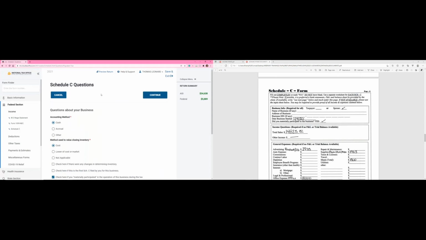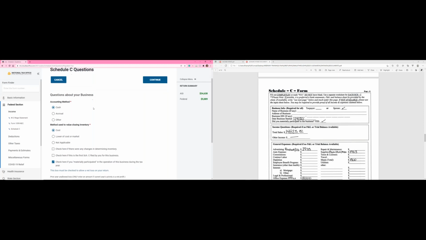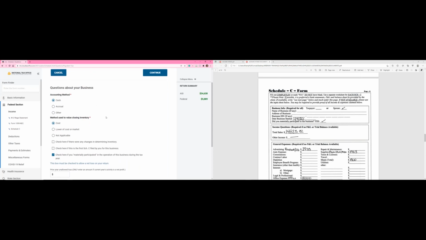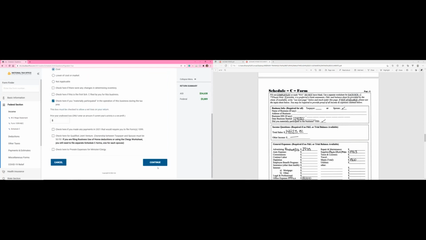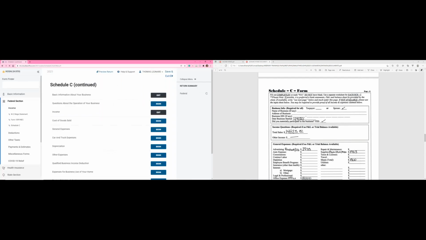But then it's going to take us to questions about the business. So it's going to take us all the way inside, and it's going to take us step by step, basically like an interview mode, to make sure that you're not skipping over anything and you're not missing anything. So you'll fill out these questions based on your customer's business setup and how they operate their business, and then you'll click continue. Then once you do that, it's going to ask you some more questions. Let's begin. Did your business make any money? So then you'll select yes or no, or you can go back. So this will just keep taking you step by step through the Schedule C. But since I know what we're doing, we're just going to go through the way that I know.